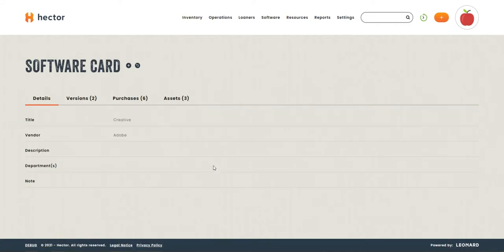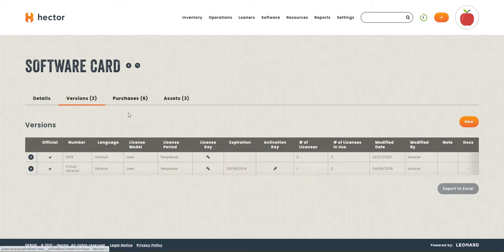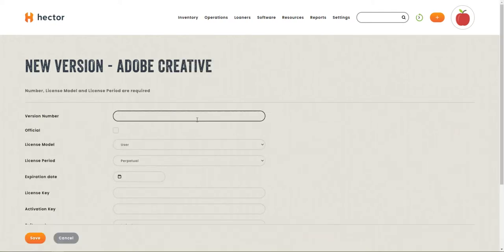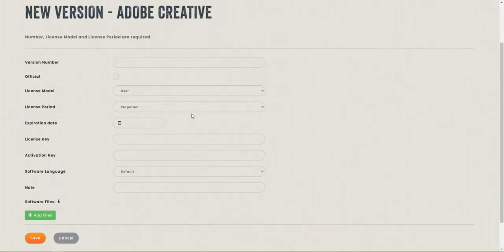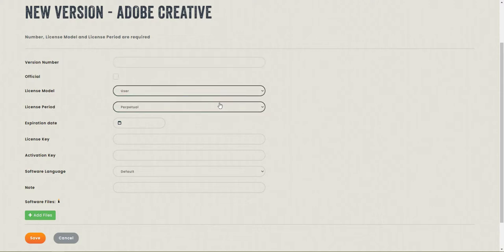Once I've created a software within Hector, I can now manage versions of this software. So I could have different versions of the software as I move through time and buy different licenses and go in and get updates for this software. So when I create a new version, I have different fields that I have to fill out versus what I had on the software. I can provide a version number. I can even specify if this software is official for my business or not. I can specify the license model, license period, provide some expiration dates.